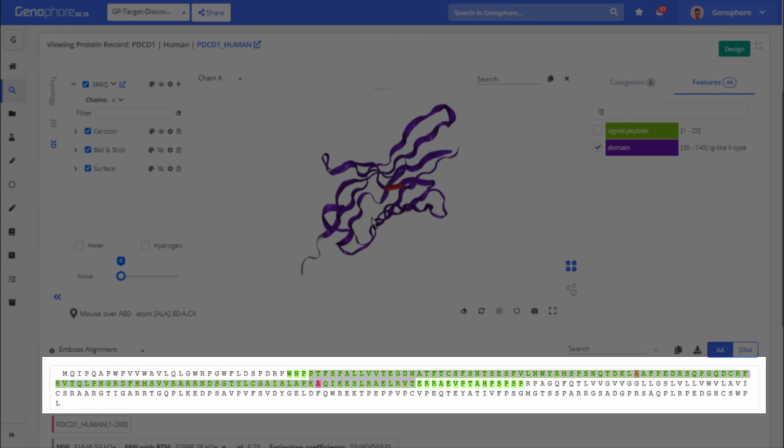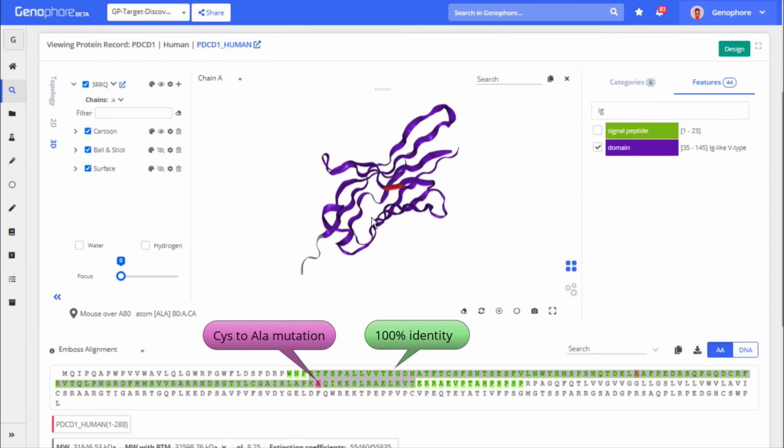Genophore also automatically aligns the sequence of the PDB record to the native sequence of the protein. You can see here that Genophore flags in red highlights any mismatch between the PDB sequence and the native sequence, while all the identical amino acids are highlighted in green.